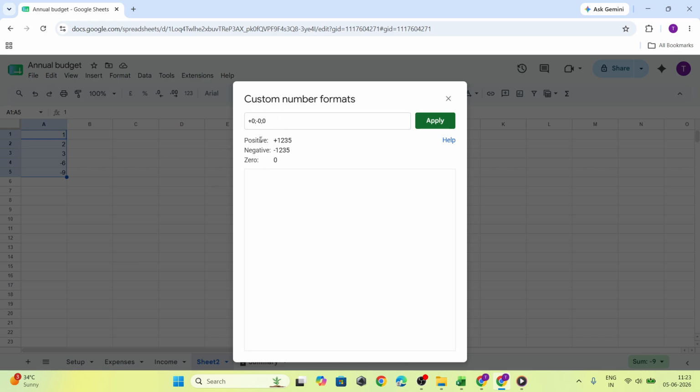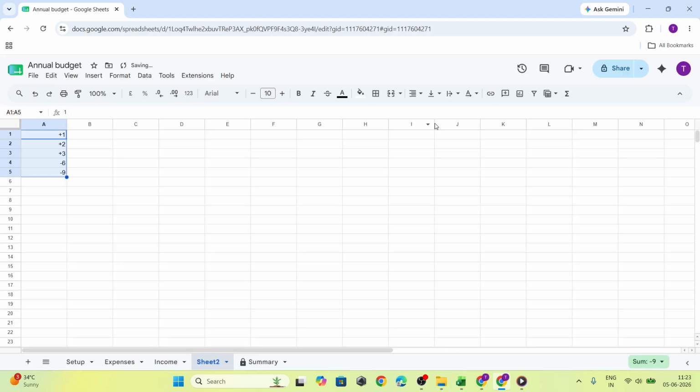After entering that format, click Apply. Right away, your selected cells should update to reflect the new style. Positive numbers will now appear with a plus sign. Negative numbers will display with a minus sign, and 0 will remain unchanged.